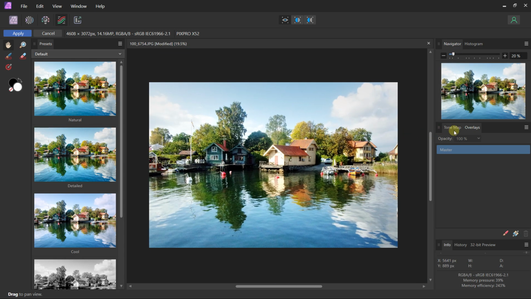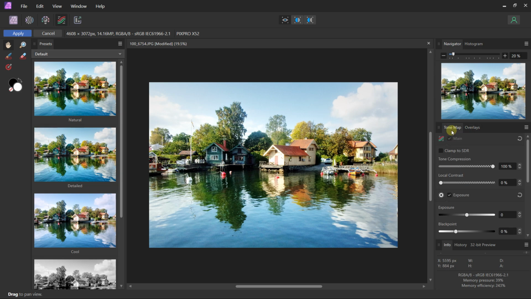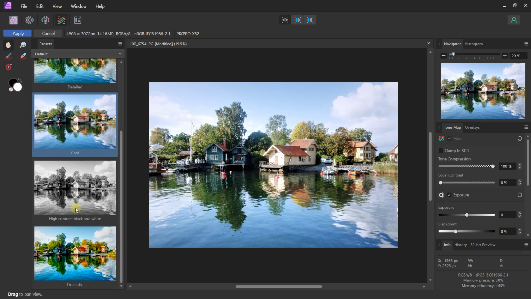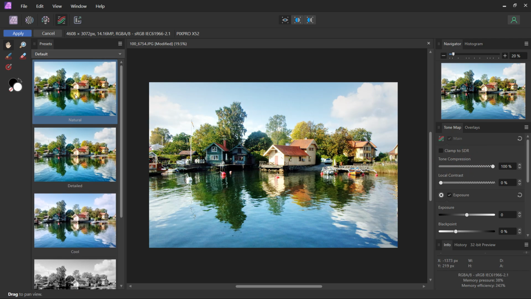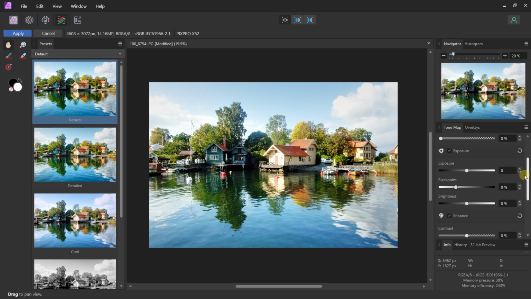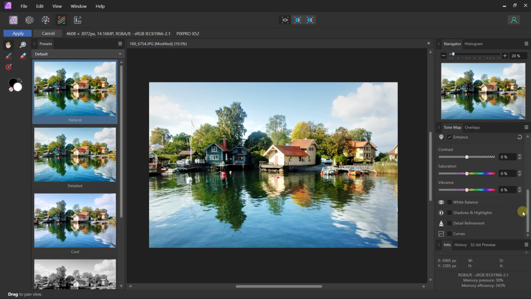Here, if I go on this area, you can find tone map and overlay. With overlay, you will be able to focus with a mask, and with tone map to be able to focus with a different adjustment. First, you have some presets. Depending on the preset that you choose, you will have a different modification. If I select natural, for example, I have a tone compression at 100%, local contrast 0%, and if I continue, everything will be at 0.